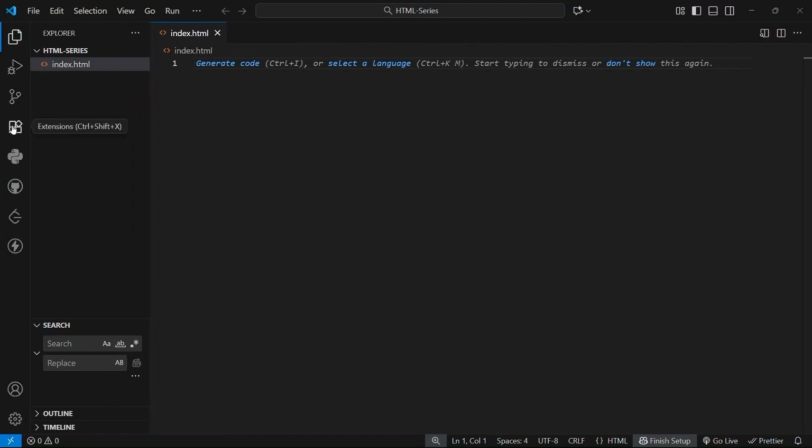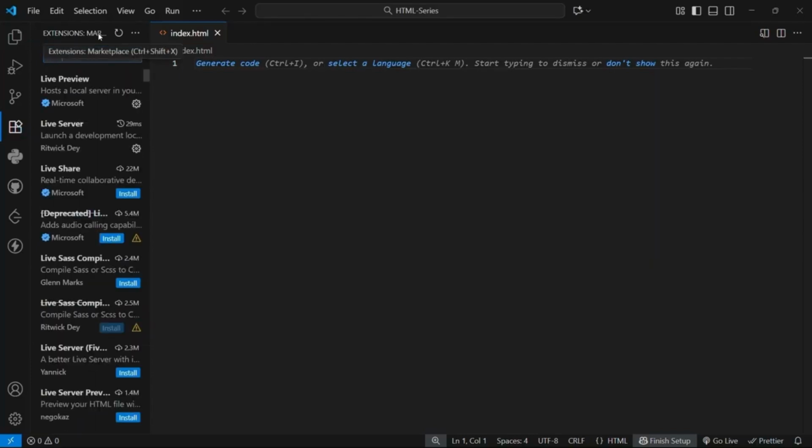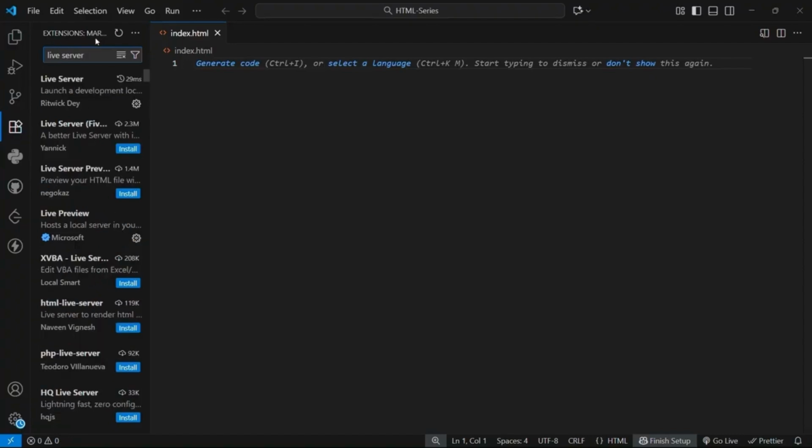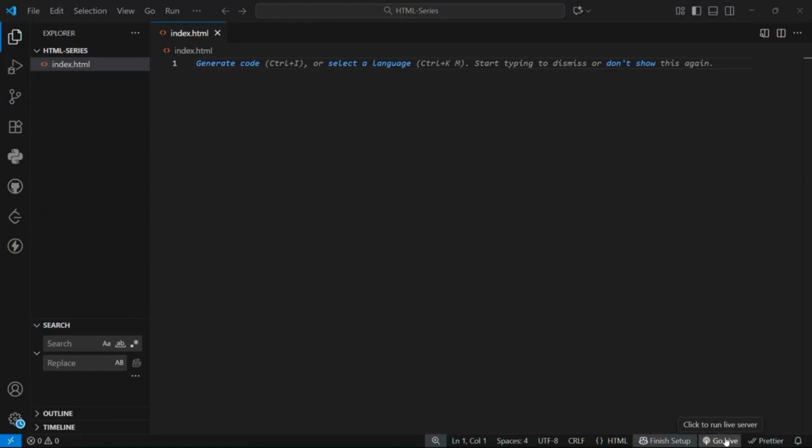One extension which is useful for the HTML file is Live Server, which basically helps us to see the changes in the index.html file on the web browser. After installing the Live Server extension, you can see the Go Live option here. So guys, you click on it and the respective HTML file will be opened in the browser.